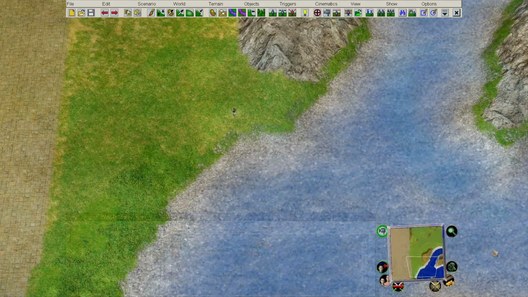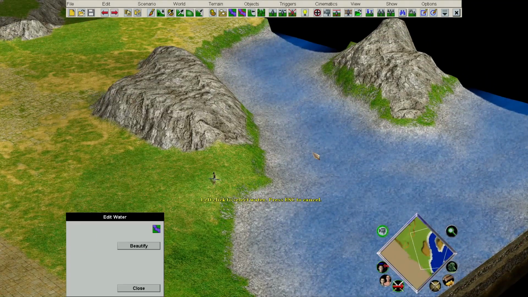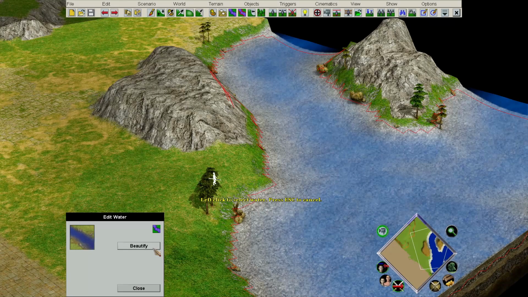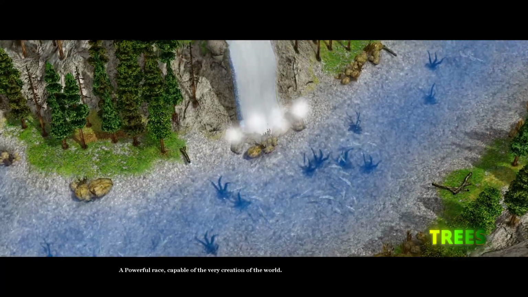Now there is also a water decoration tool. Based on what type of sea or river you're targeting, this may apply some ambience to the water, such as rocks, trees, or waves, mainly in oceans and seas. This brings us to the last category of land painting, trees.